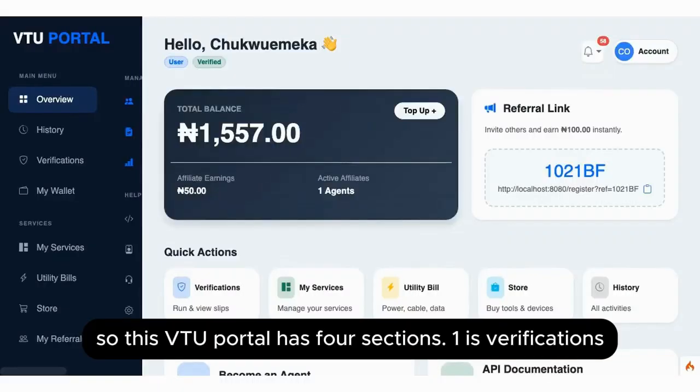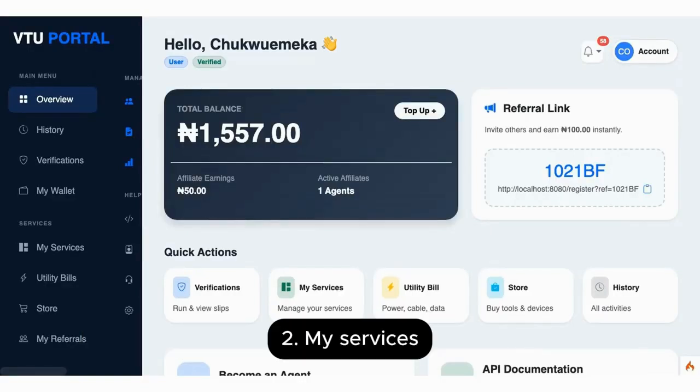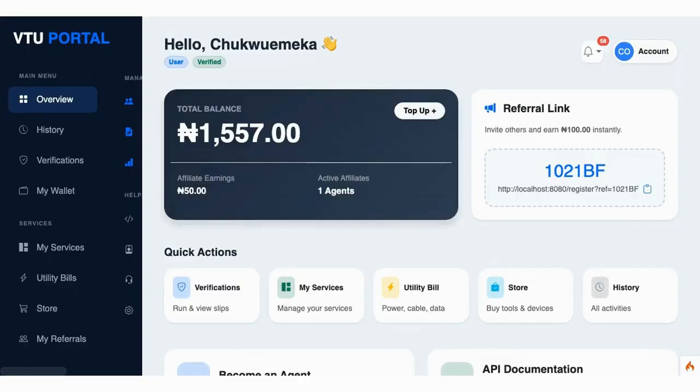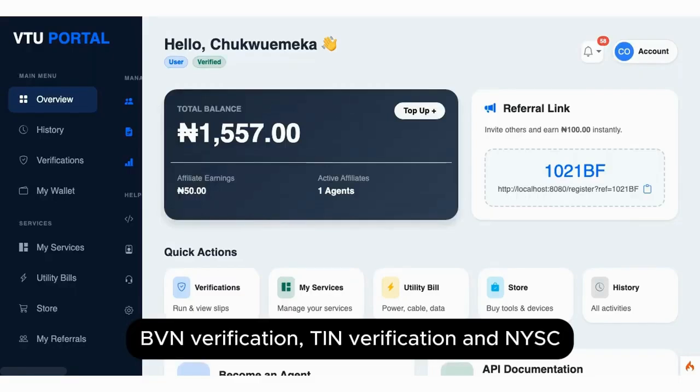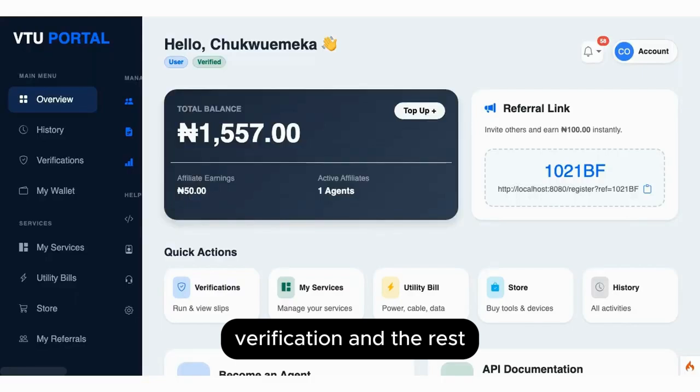So this VTU portal has 4 sections. 1 is verifications. 2 is my services. 3 is utility bills. 4 is store. So verifications is things like NIN verification, BVN verification, TIN verification, NYC verification, and the rest.